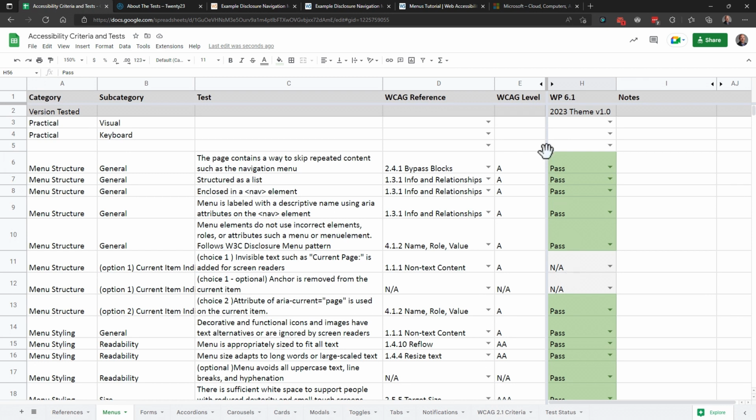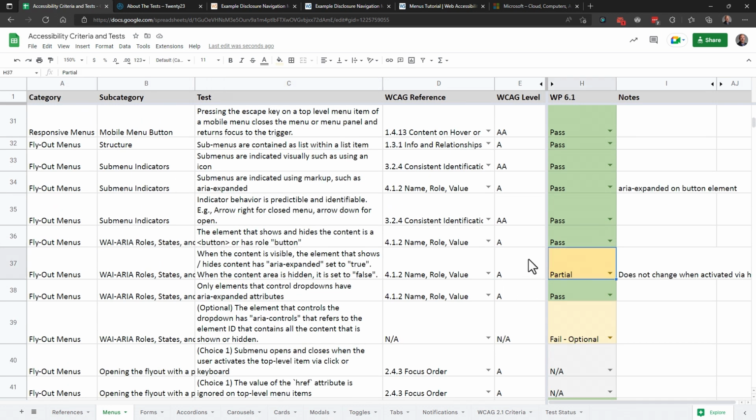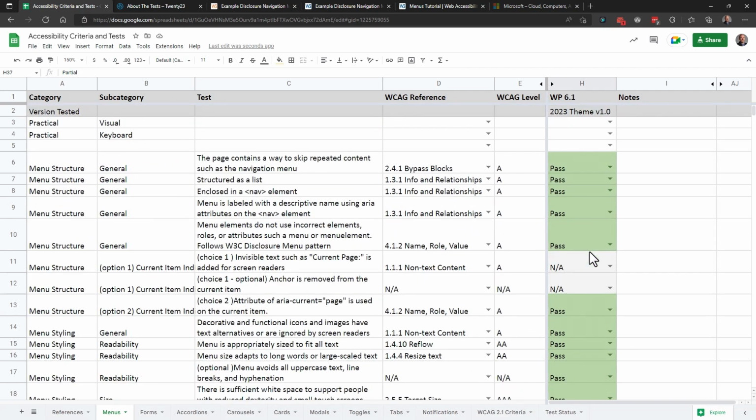So all in all, this menu from WordPress 6.1, the 2023 theme, is really nice. And it passes almost everything. It fails this one here to visually indicate the current menu item. I bet that's something that we can do with CSS. The biggest problem I found was that ARIA expanded does not change to true when I hover over it. It only does it when I activate it with the keyboard. Other than that, we're in great shape here.